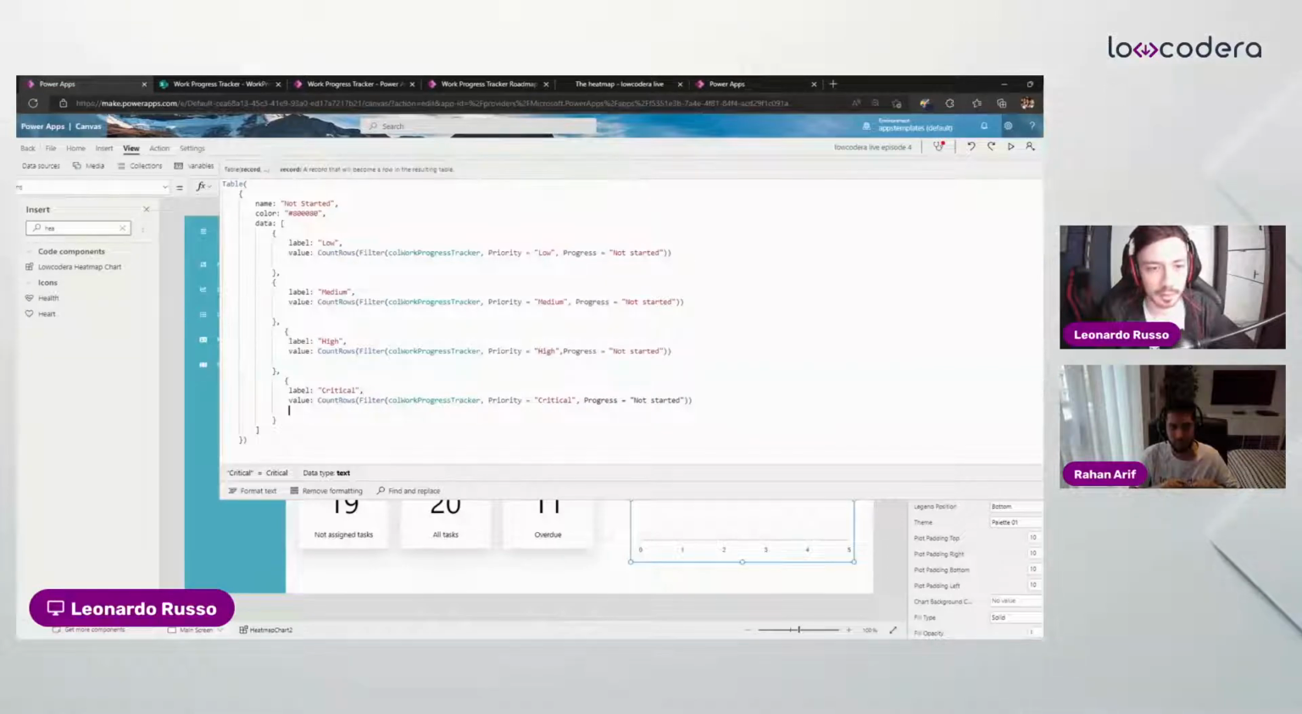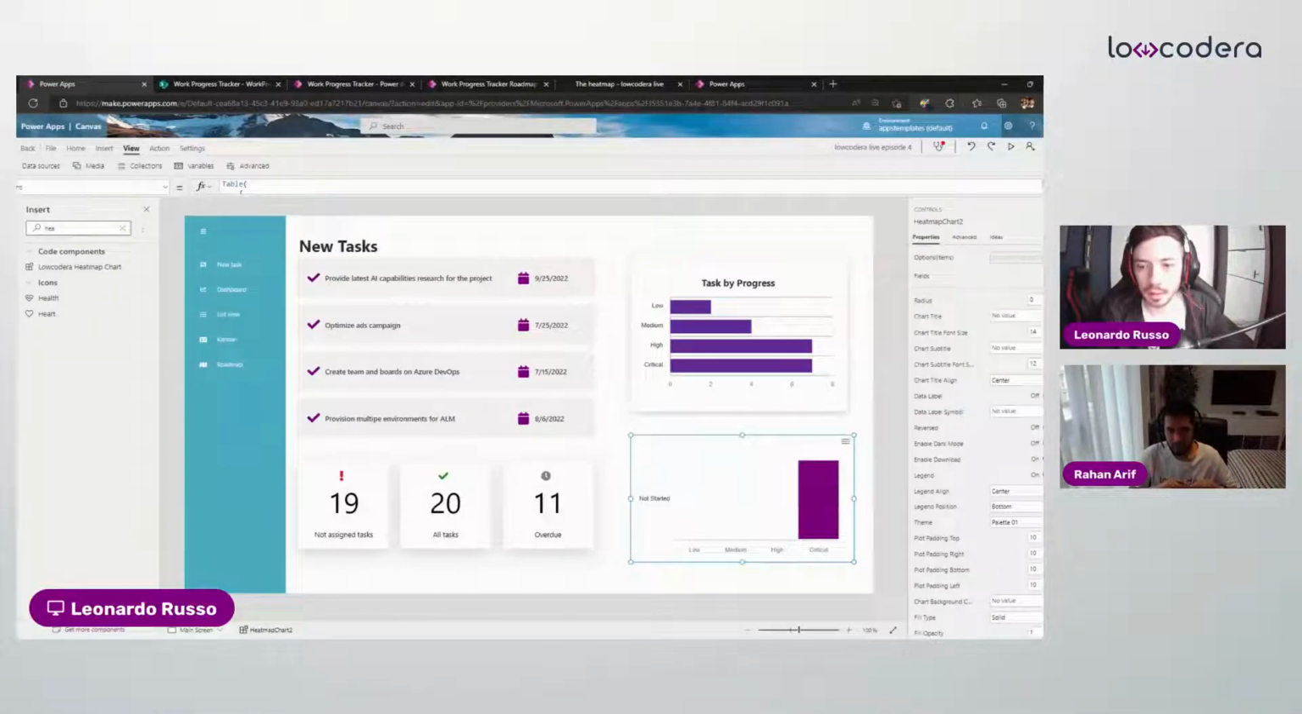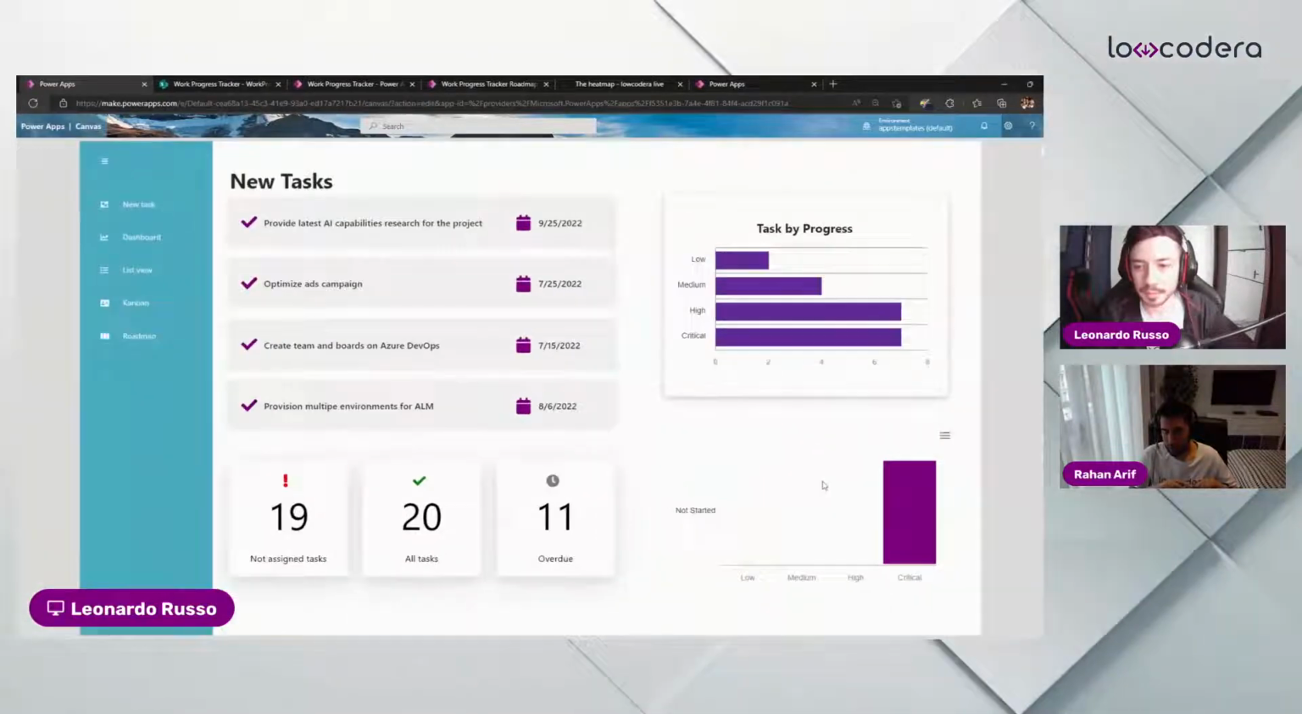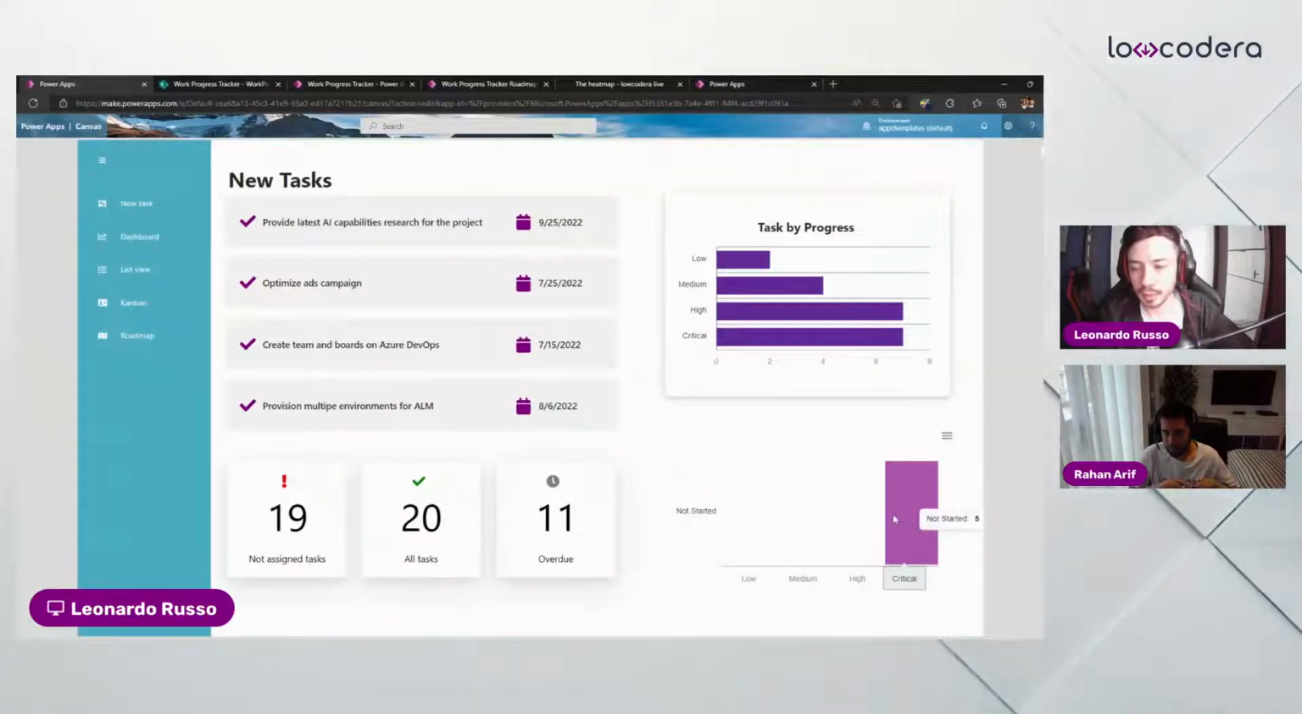Maybe you have some error there, or okay, we've got some tasks which have come up, which have not started. We have 5 critical tasks which are not started.